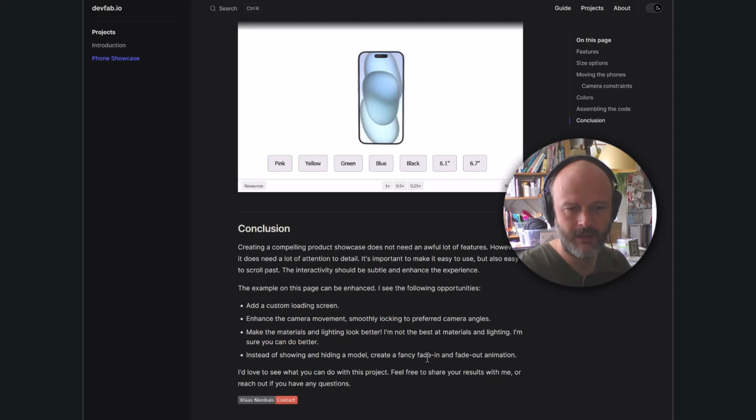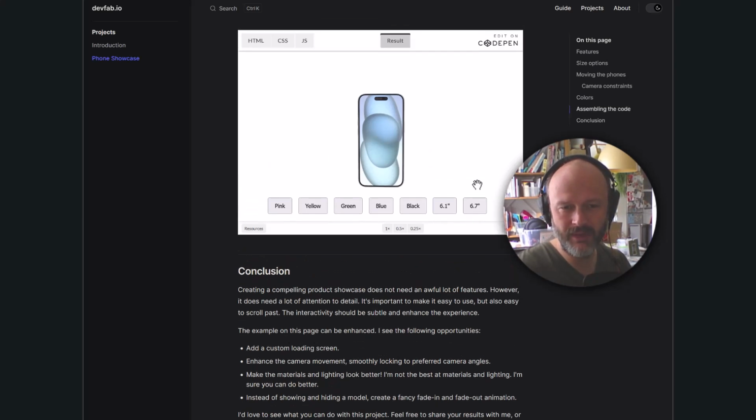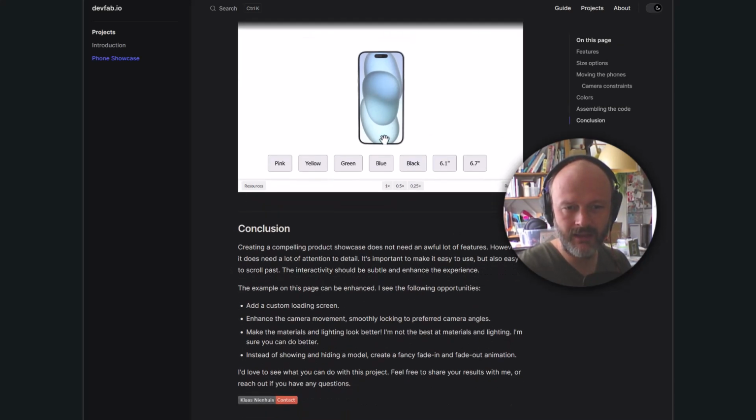And in the end, there are some pointers to improve this: add a custom loading screen, enhance the camera movement, making the materials and lighting look better. I'm a developer. I don't make the best materials here. And you see that showing and hiding the model is quite sudden. So you could try to add a fade in and fade out effect.